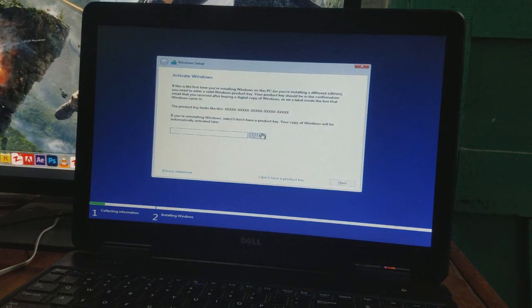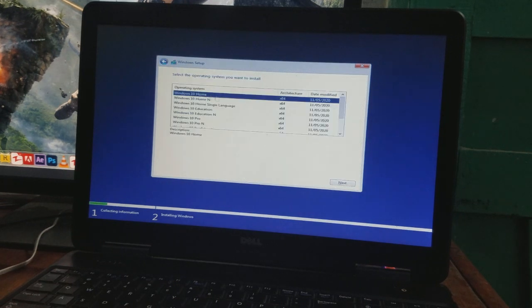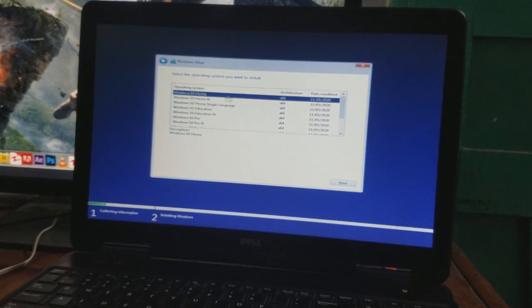Okay, so you know it needs the product key. I have no product key, so I will skip this. As you can see this option, I don't have a product key, so click on it. And there are recommended versions, so I suggest Windows 10 Home is better for your business. Click on next.